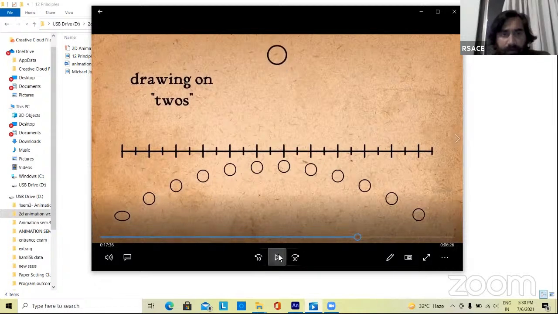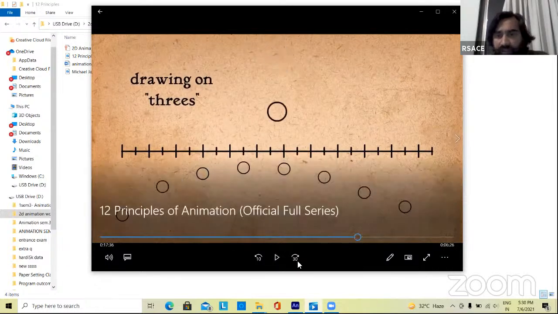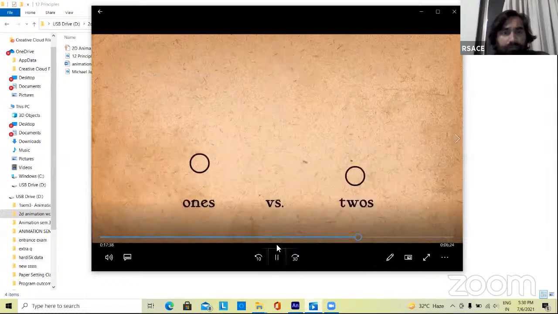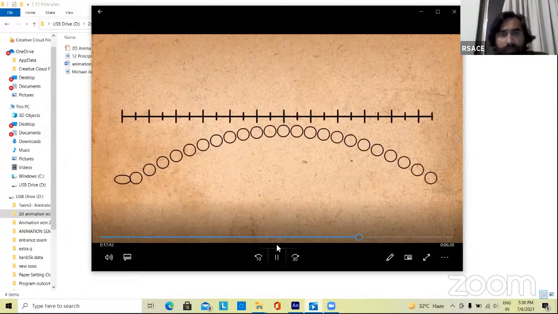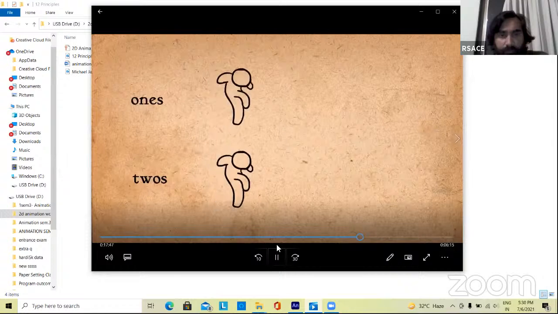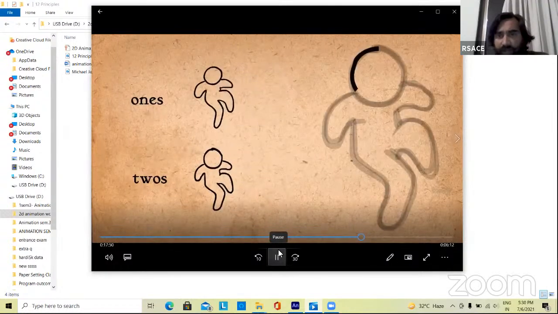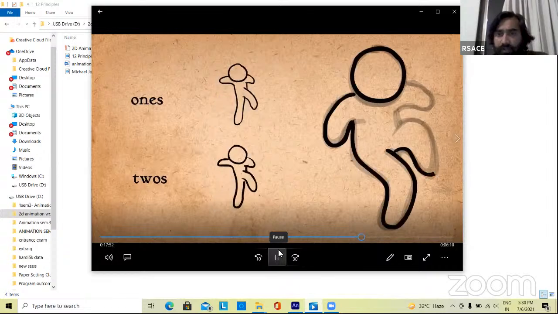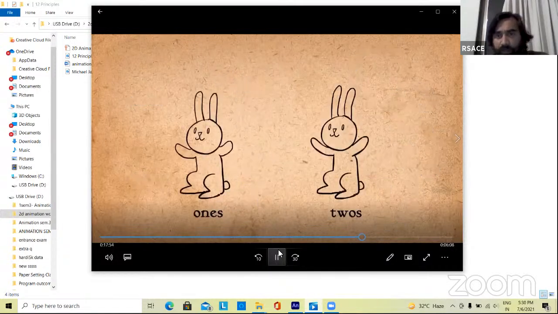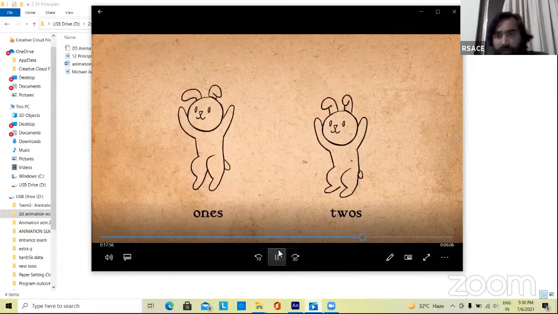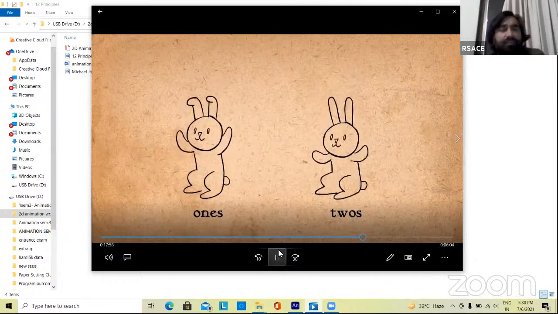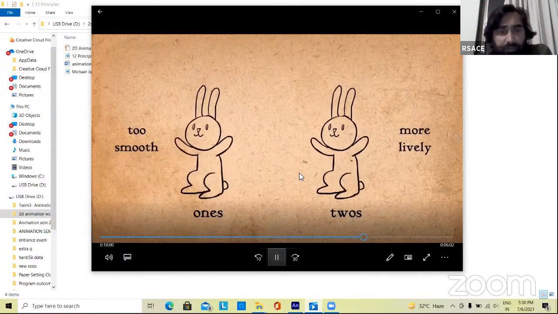In 2D animation we use 12 frames in between. Timing is very simple. If we want to make our action faster, we create fewer frames, and if we want to give slow motion, we increase the number of frames.